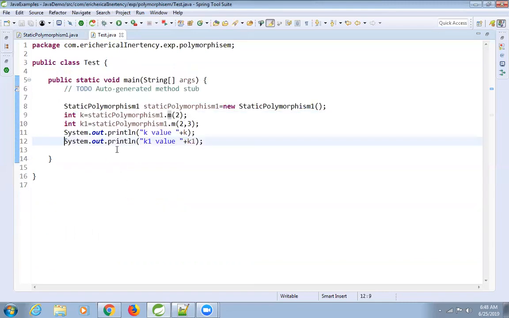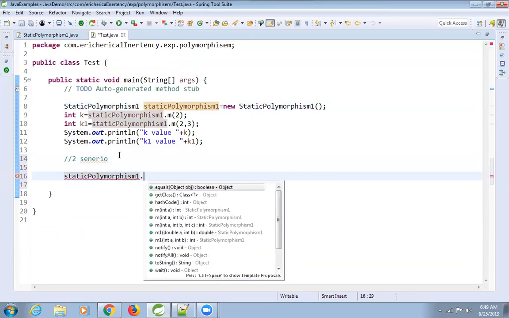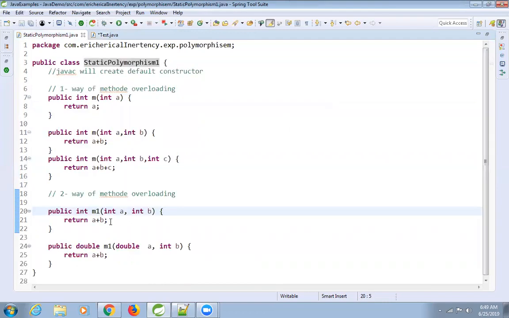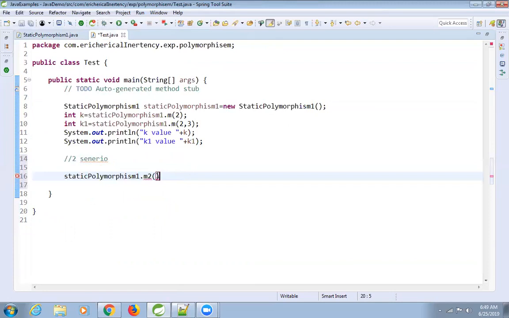See, this is the first scenario, so this is the second scenario. So how to call? Same class. Already we created the object. The method name is different, so dot m, depending on the parameters. What parameters is it taking? If you are passing int comma int, so if I'm passing 2 comma 3, which method is it going to call? Because that method is returning something, here and there I need to handle it.